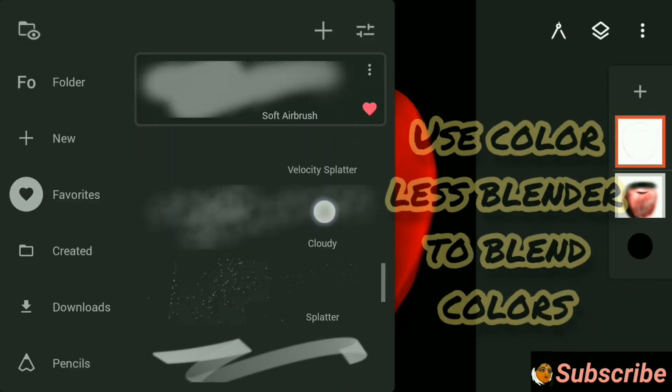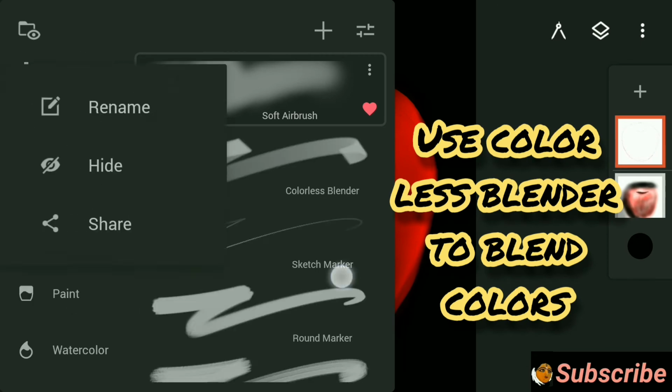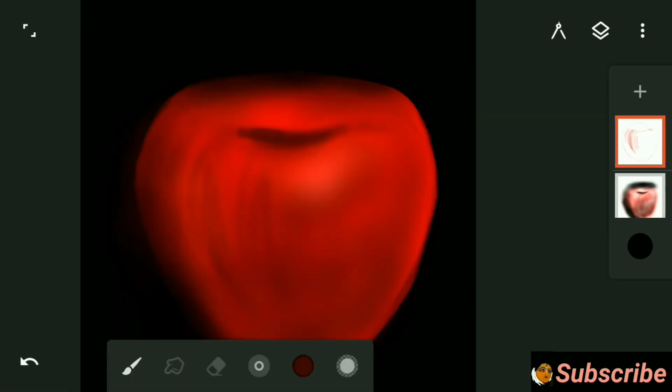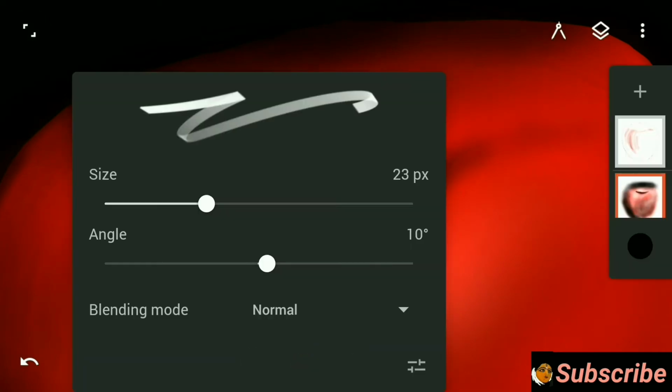To blend colors, use colorless blender. This might not be perfect at one attempt. Spend more and more time with your art and make it perfect.